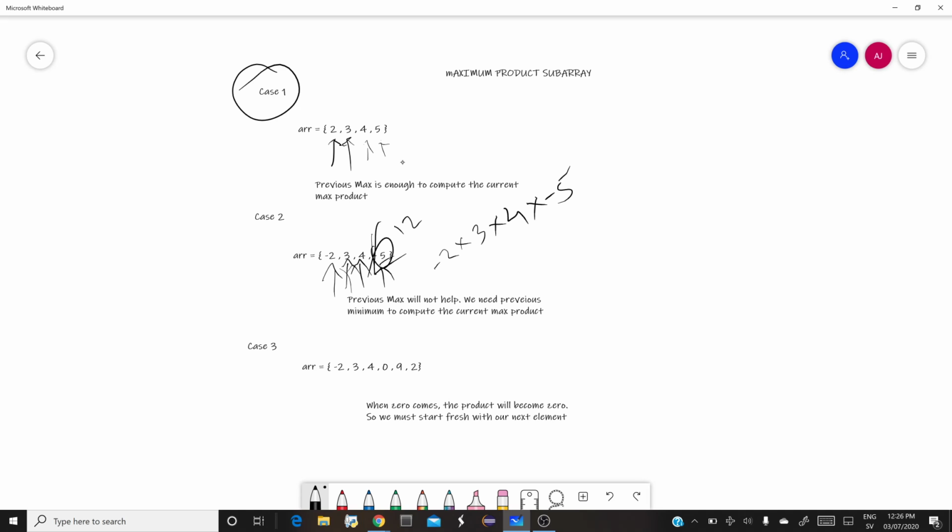You must trace previous minimum as well. This is case 2. Then let's go to case 3. Just consider a case where you have 0. When you have something like 0, automatically whatever output or product you got before this term will become 0 at this point.